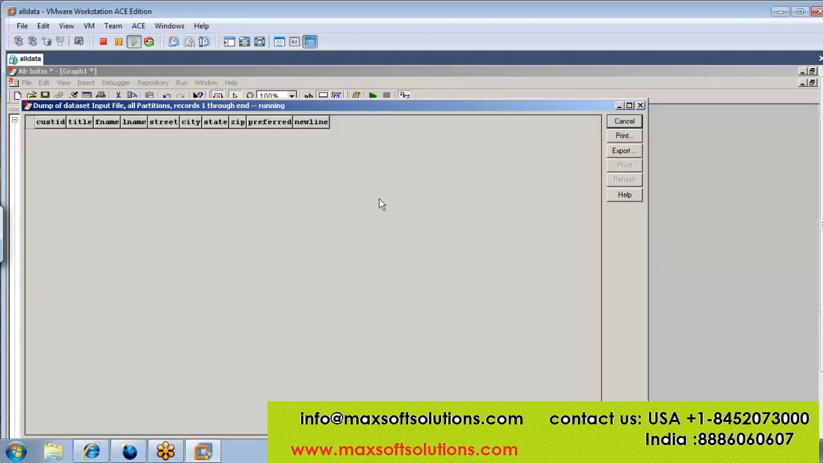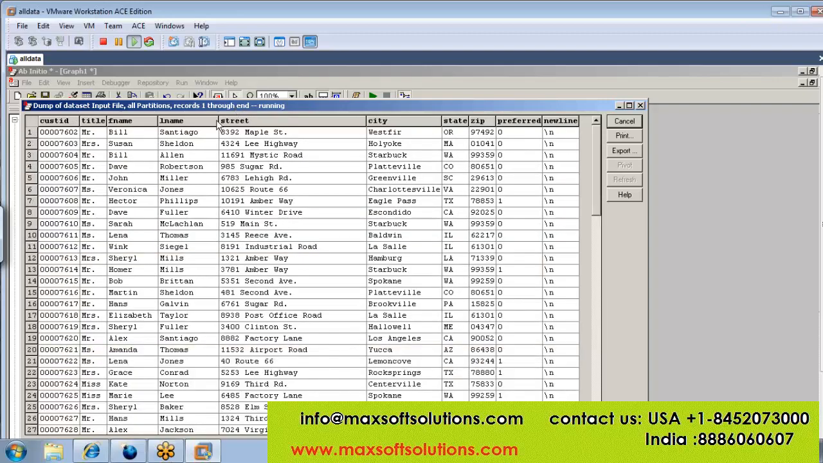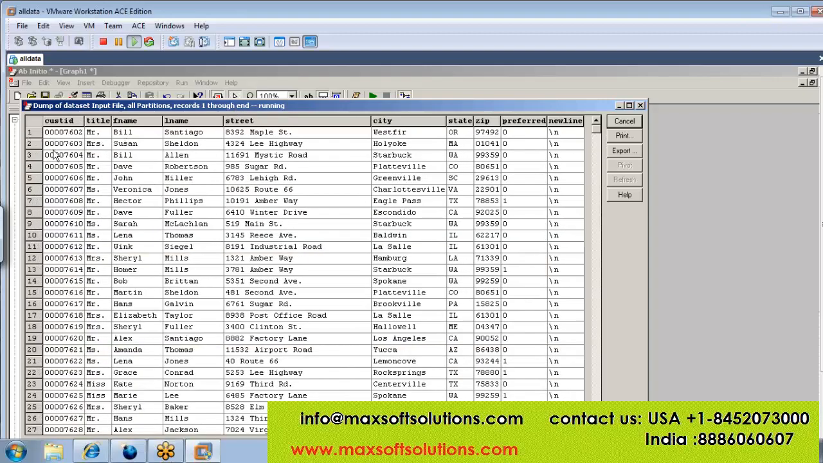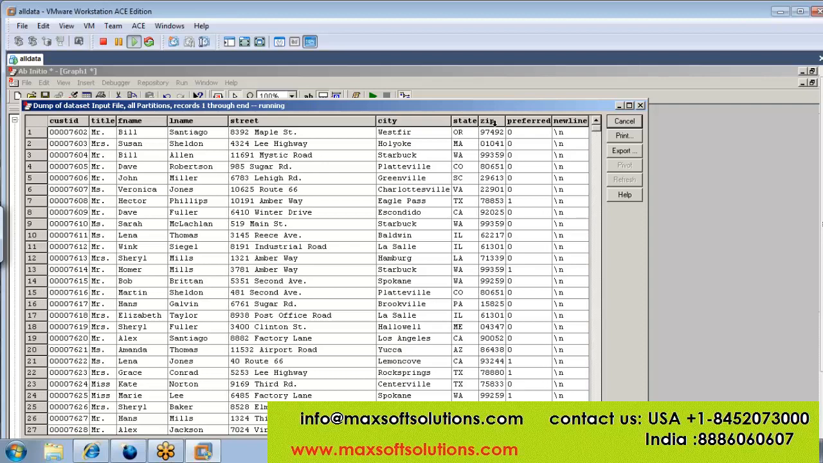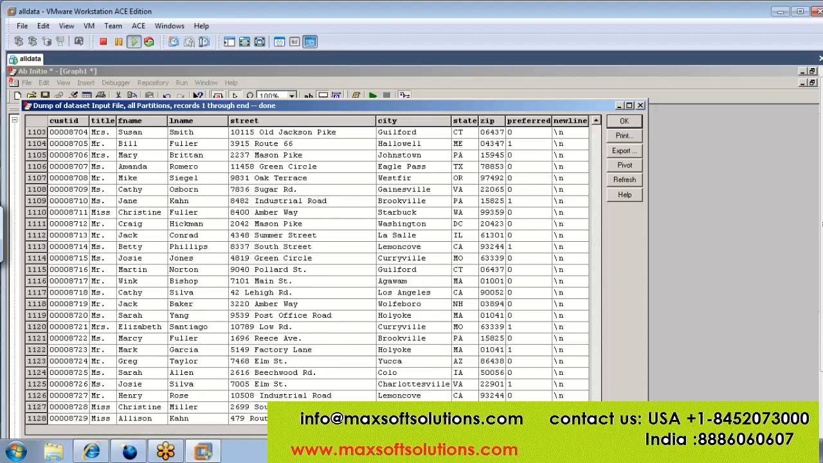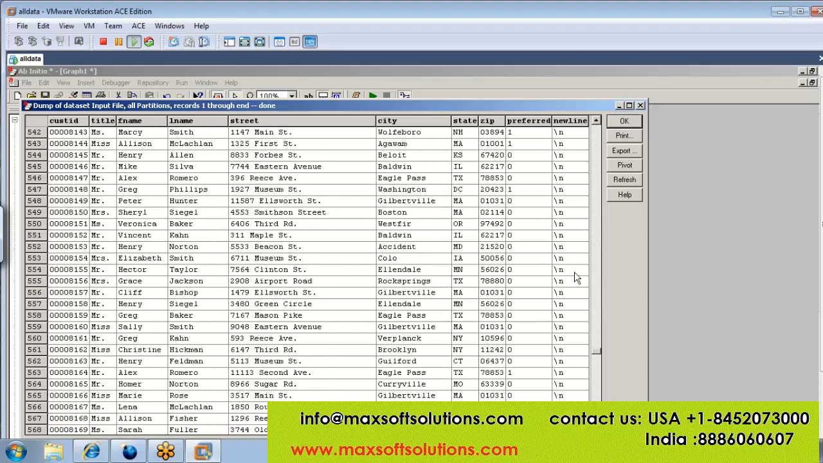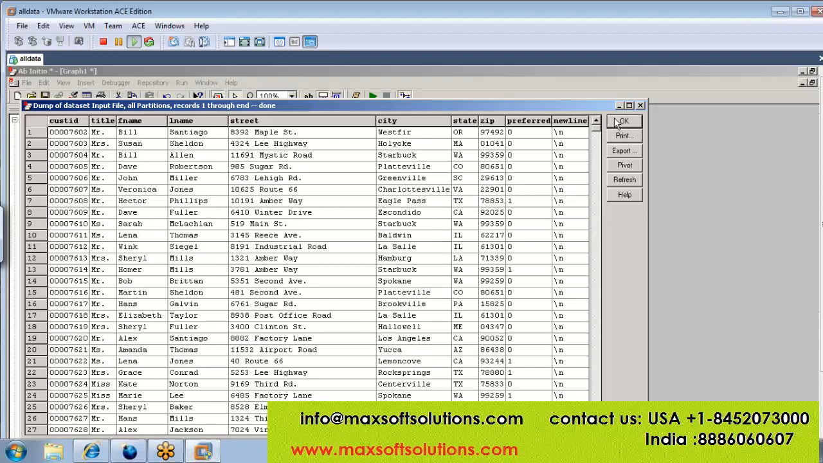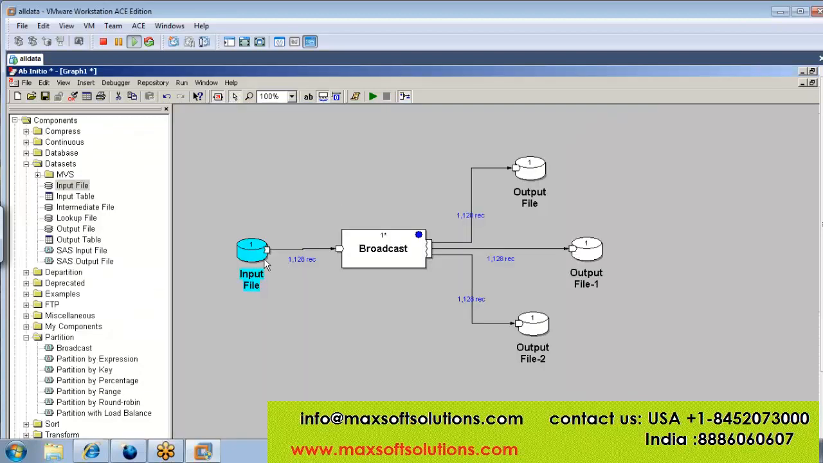I want to see all the records. Yes, you can see, it displays like this, 1 through end. See, 1 through 7602, 3, 4, 5, 6. Like this. Okay, 1 through 1112 records are here, because however many records it has, that many records it shows here.